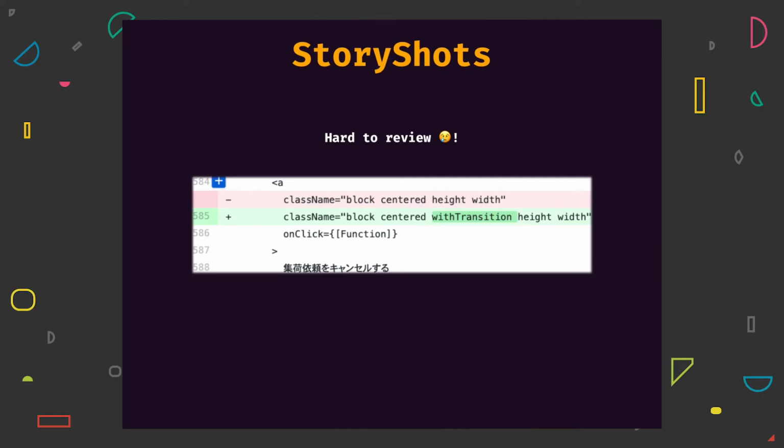But the problem with story shot is it's kind of hard to review. So when you see a diff like this, you don't know if these introduce some bugs or not. But it's easy to write, so we still keep it.